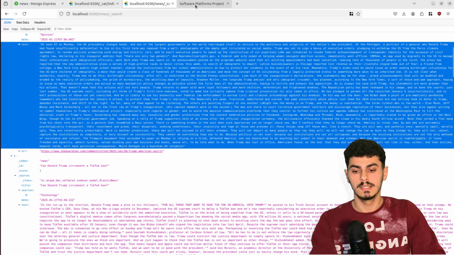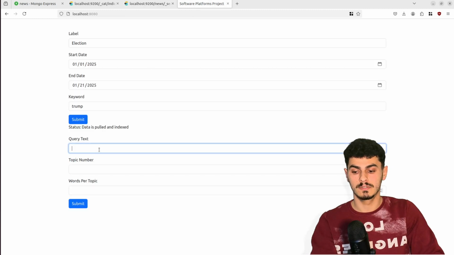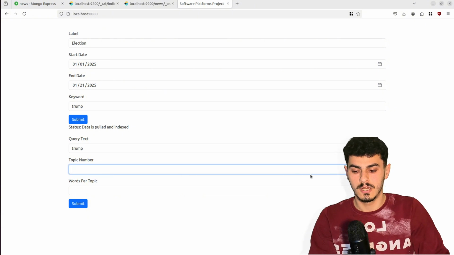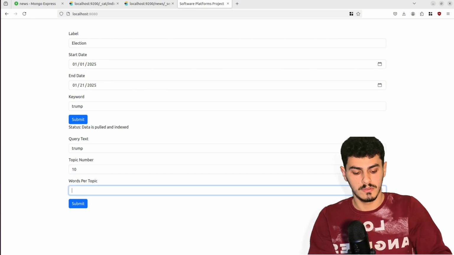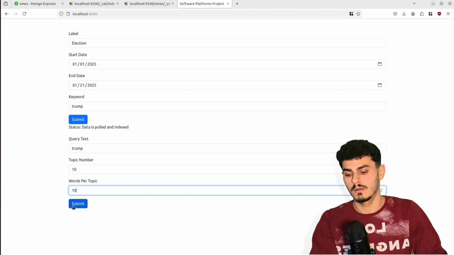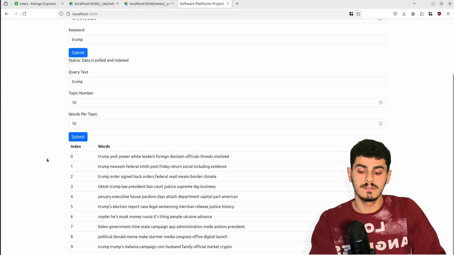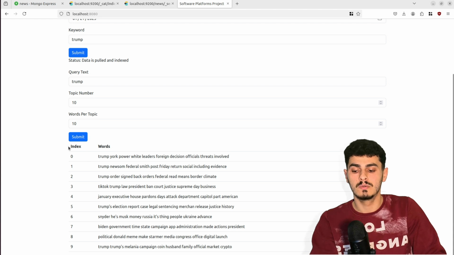topics. So let's see the second query. So query text, and we can go with Trump. Number of topics, we can go with 10, and number of words per topic, we can go with 10. So we submit, and our microservice basically provides you with this kind of representation of themes.